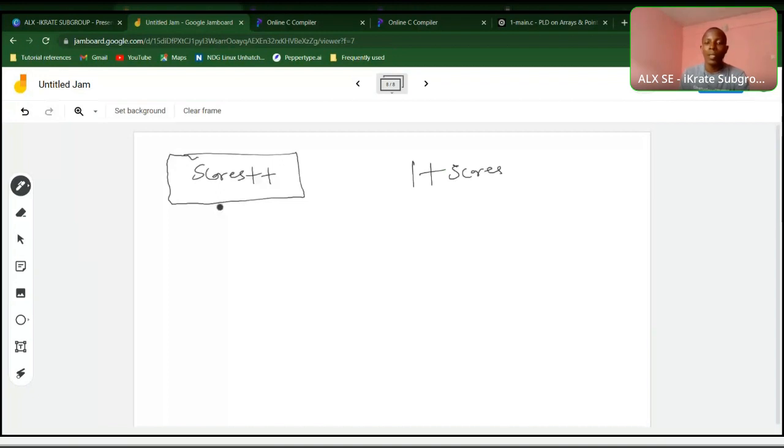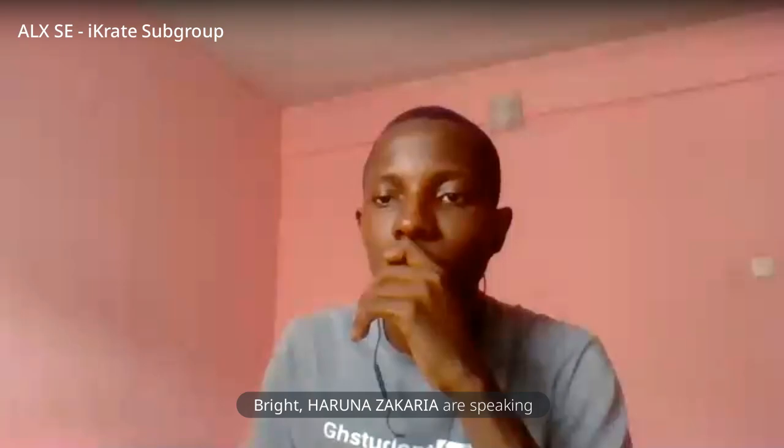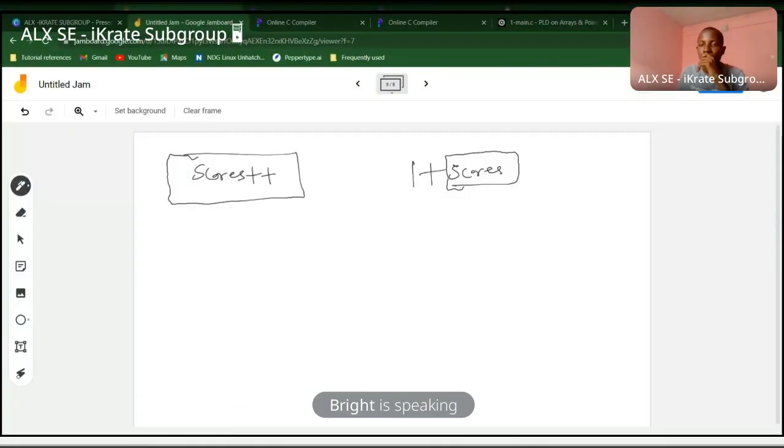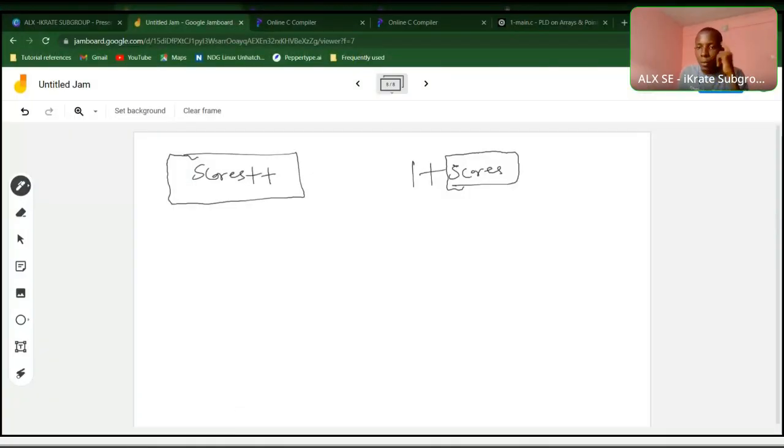But does this make sense? What does scores represent? The first element. That means we're adding 1 to the first element in the array scores. So if the element was 90, are we adding 1 to 90?